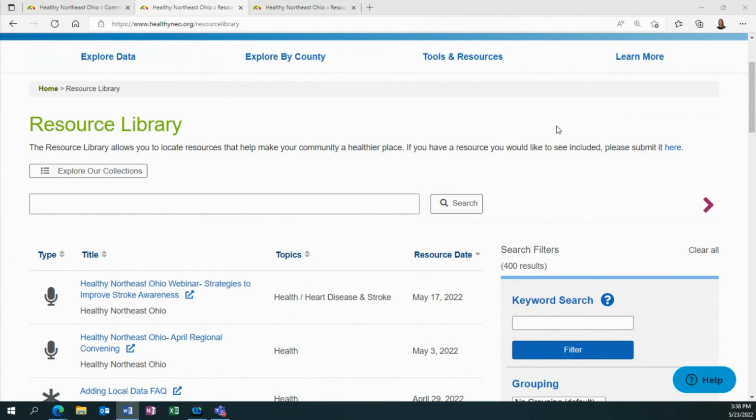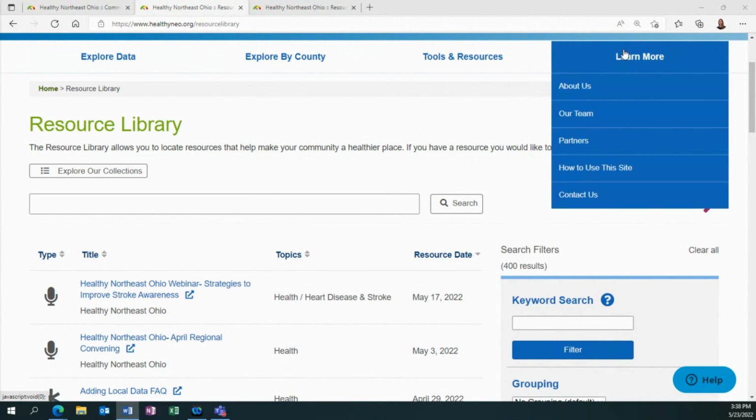As we head into the conclusion of this event, I would like to briefly mention our Learn More tab, which is where you could find some additional information about us, about our team. We also have a How to Use This Site page, which includes information about our efforts locally, regionally, and we also have some video tutorials that are available there. And as a reminder, you can also contact our team through the Contact Us page.